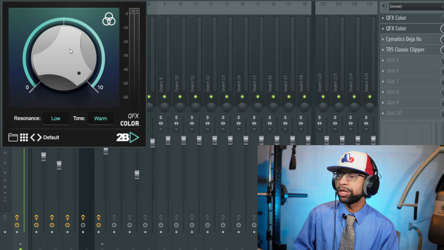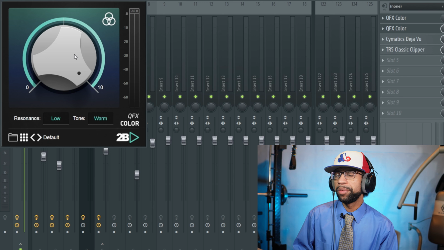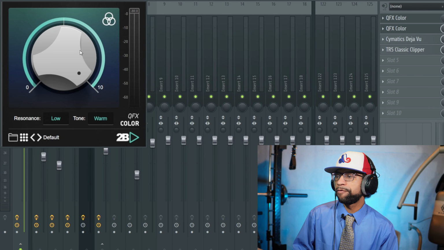When you take a look at QFX Color, it's basically a one knob filter plugin. It typically costs $16.99. I wouldn't pay $16.99 for this, but for free, yeah, we're gonna go ahead and check this thing out. So with this, it's basically just a filter plugin.